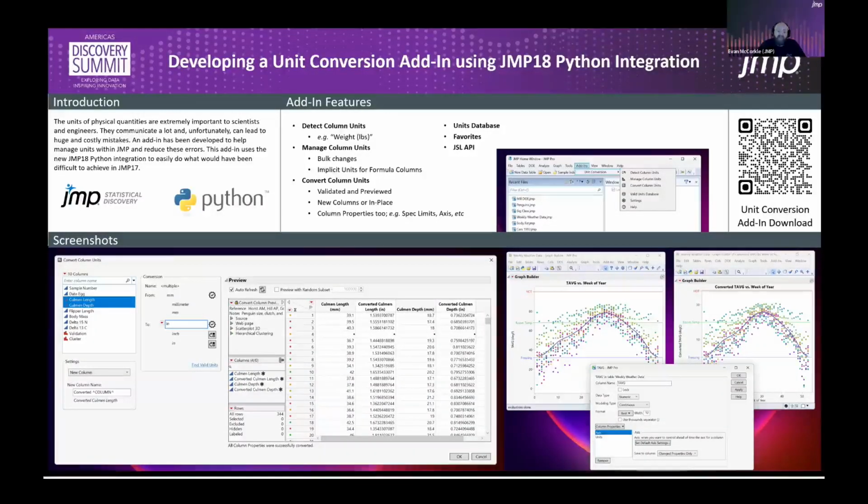And then the main powerhouse of the add-in is converting columns between units. So converting from inches to millimeters, for instance. And you can either do this in place or as a new column. And when you convert the data, it will also convert over the column properties as well, like your reference lines, your axis settings, your spec limits, et cetera.